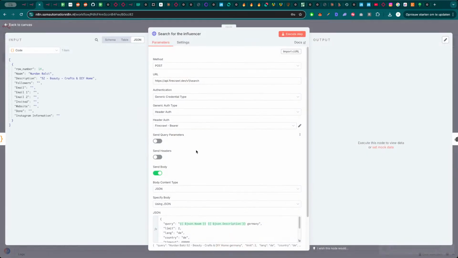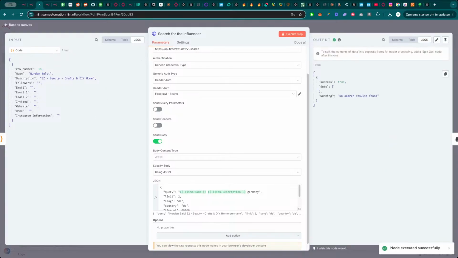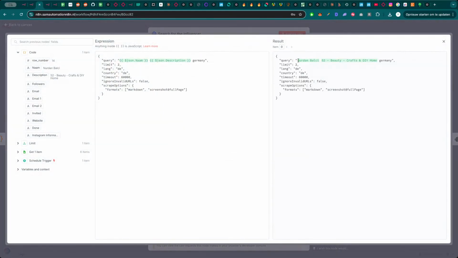I have to adjust a couple of things, I think. Let's try the search. Yeah, the search is working now. All right, so no search results. Okay, let's see. No, it is okay. So this may be a bit too much.